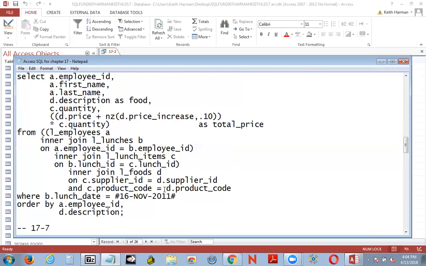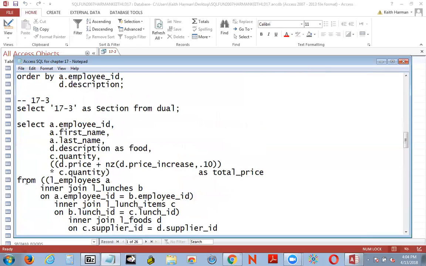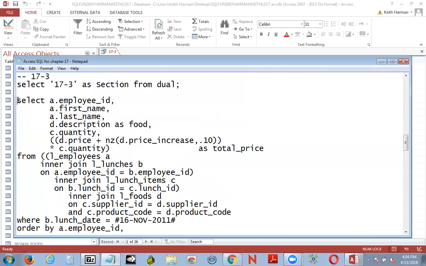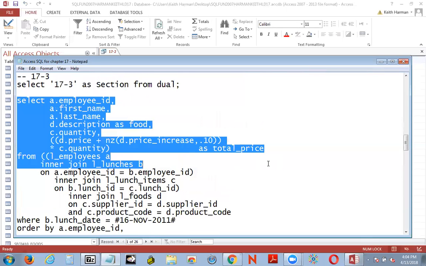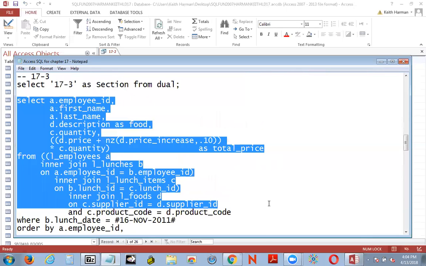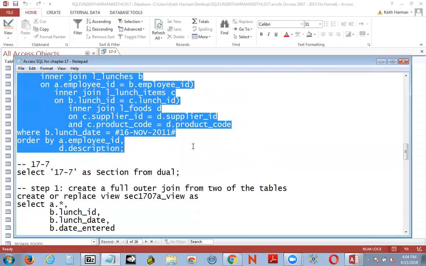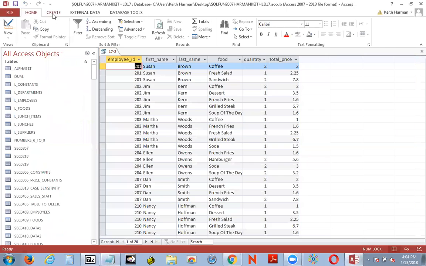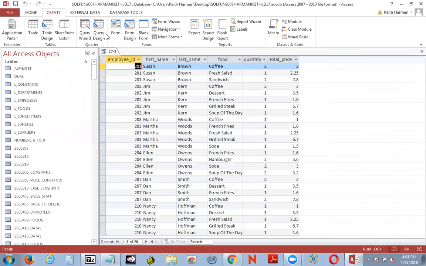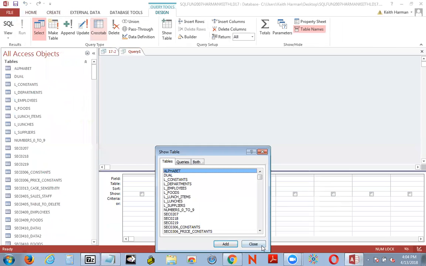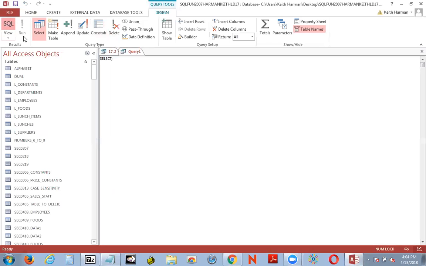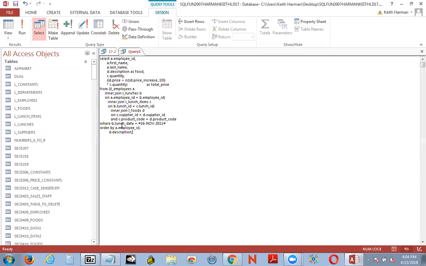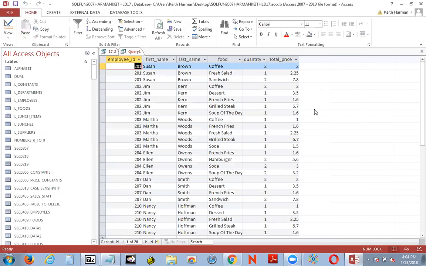Okay, and so this is 17.3, and so we're going to get this. I think we got the NZ out of there, and we're ready to do it. And then we'll click Create, Query Design. And there it is.